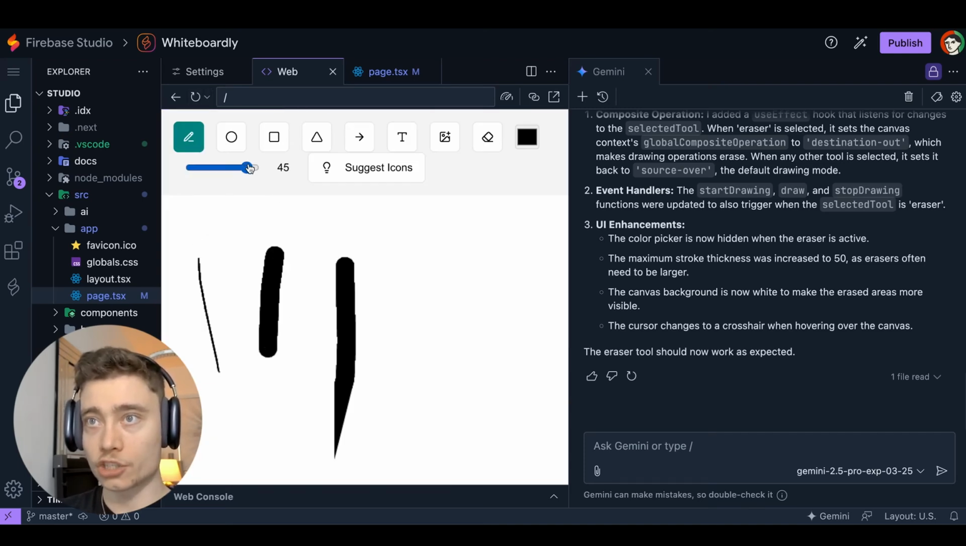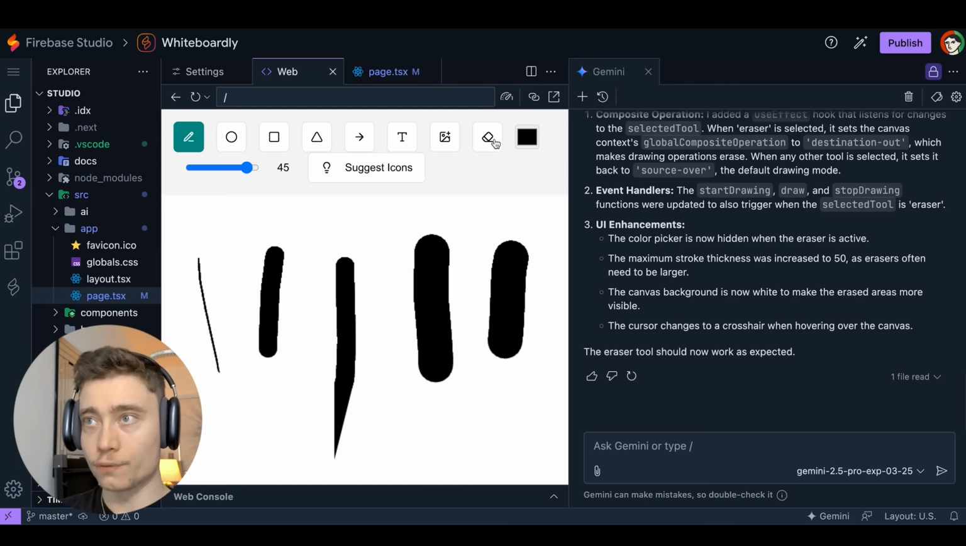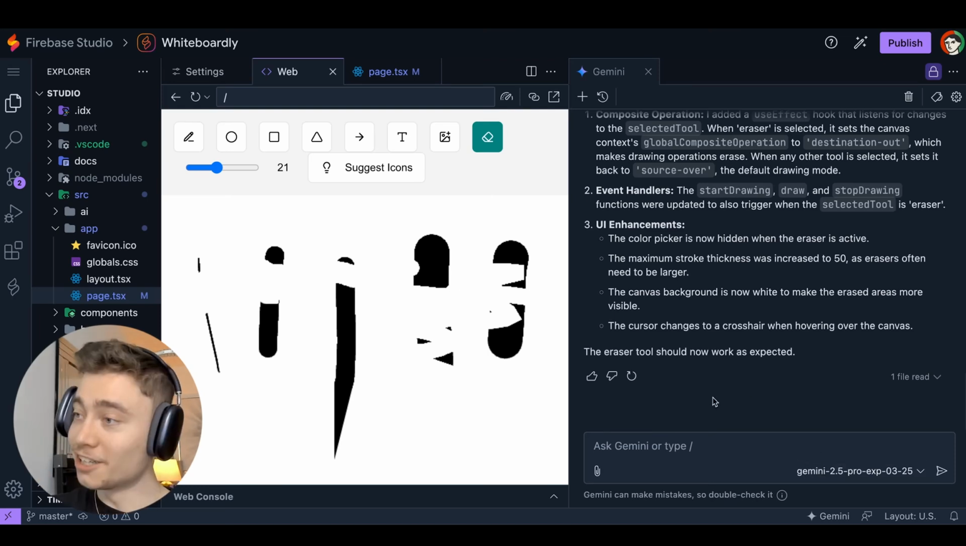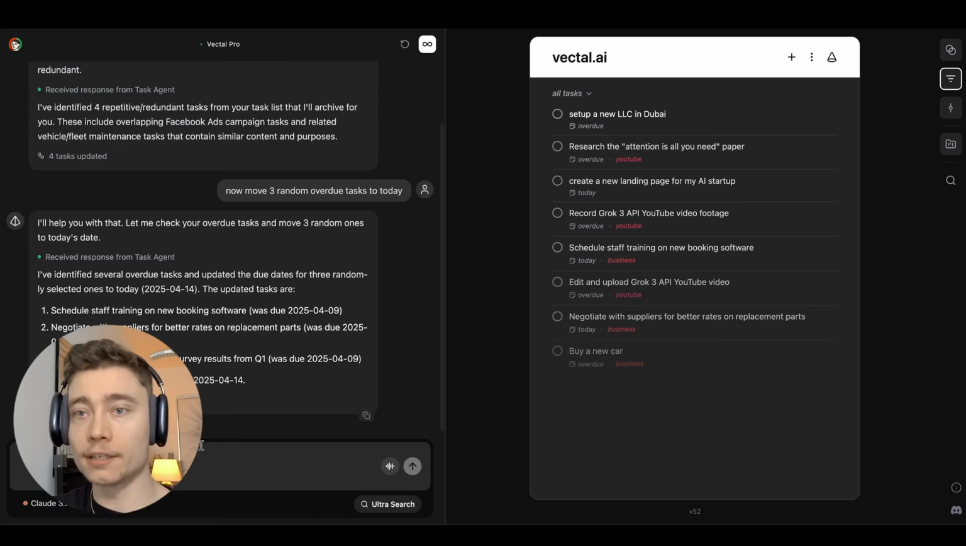Okay, so now we can actually, wow, we can do a much thicker brush. That's good. And this thickness also applies to the eraser. Nice. Very nice, very nice. Okay, so beautiful. As you can see, Gemini 2.5 Pro is one-shotting all of the features and all of the bug fixes that I tell it to. I mean, this really is an amazing AI model, and that's why I instantly added it into Vectel when it came out.